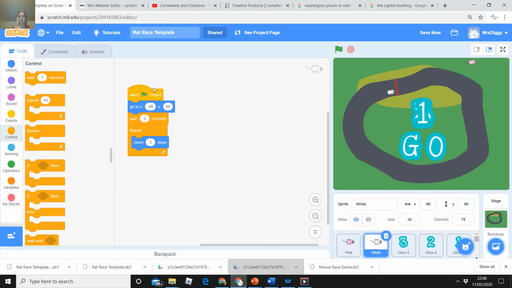So now both of them are going to go to their coordinates, wait for 3 seconds, and then forever move. And that's activated by clicking the green flag. So let's just check that. 3, 2, 1, and they both start moving. Perfect. Okay, lovely.